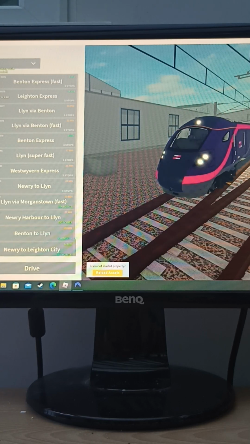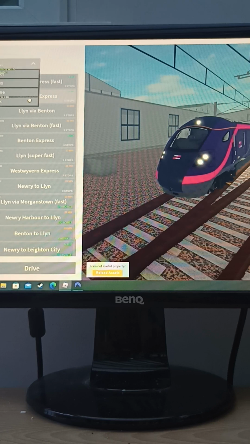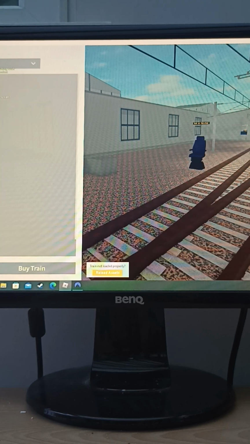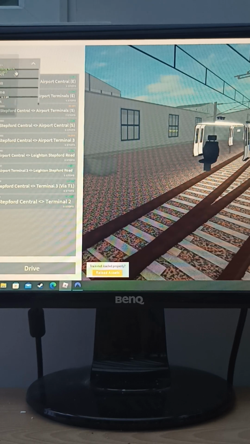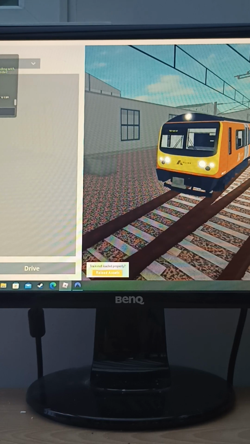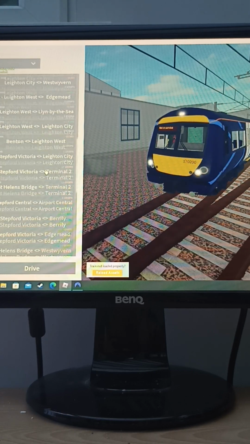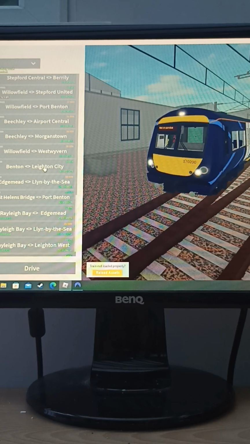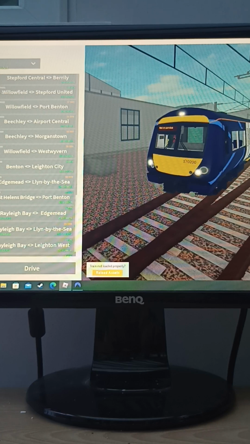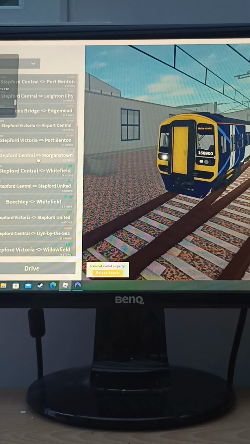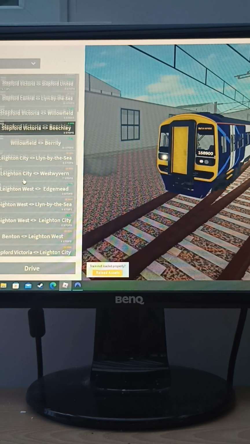I'm obviously going to be driving the 800, probably. I haven't got that long to record, because you might know that the memory on this is not very good. I don't know what I'm going to be able to fit in. Okay, so it looks like only two-car trains can go on this branch. So we'll do the 158, I think, because I like 158s, even though it's not a new train, is it? How much does it cost to go to Rayleigh Bay, then?